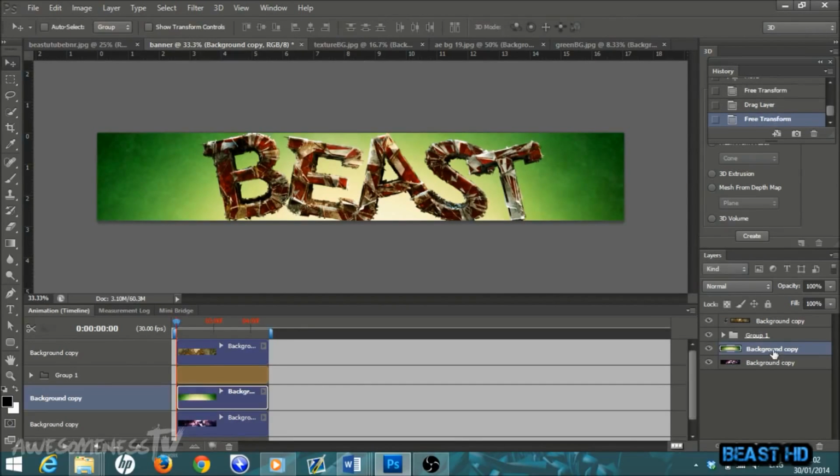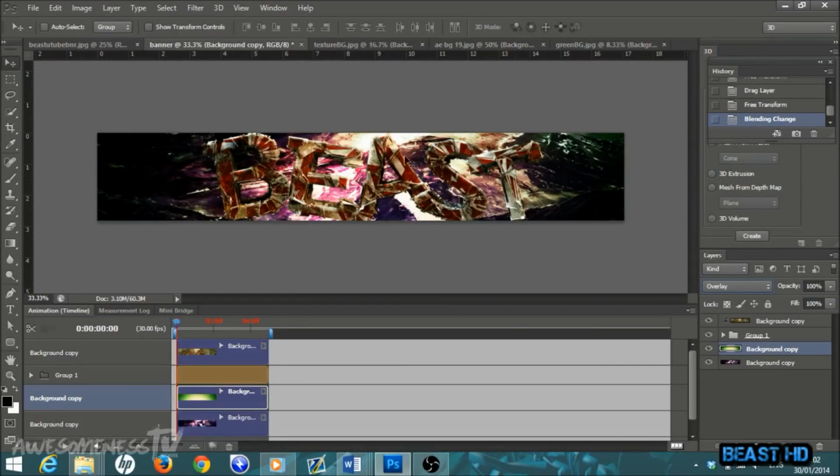Then make sure you still have that green layer selected. Come up to that drop down menu once again. It says normal. Hit the drop down menu and click overlay, and it basically does that. It mixes in a bit of green with it as well. It just makes it look a bit cooler.